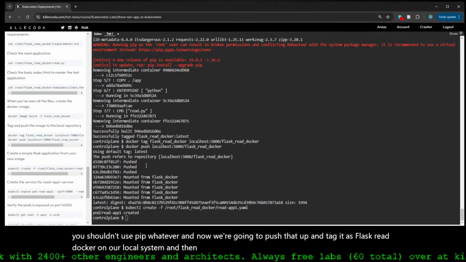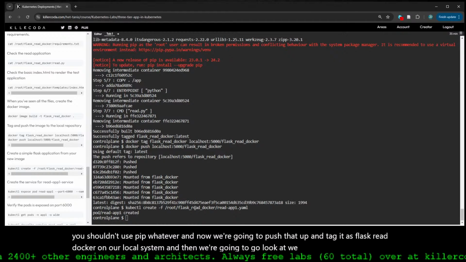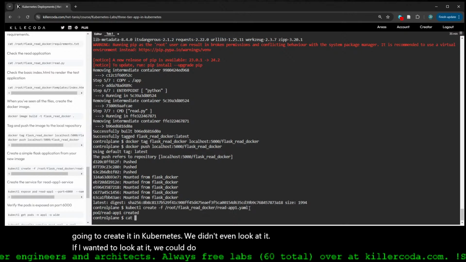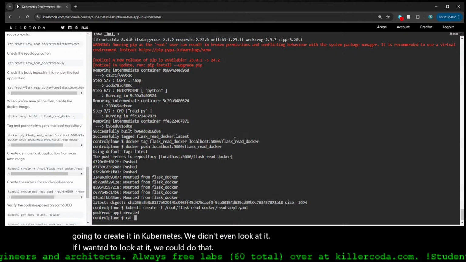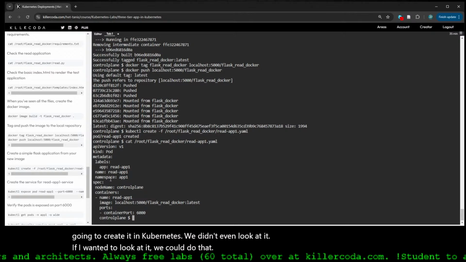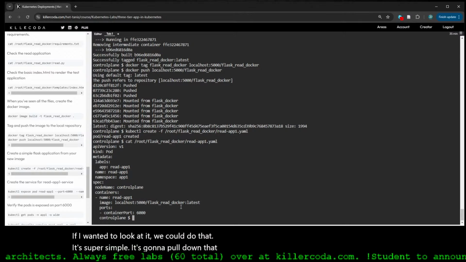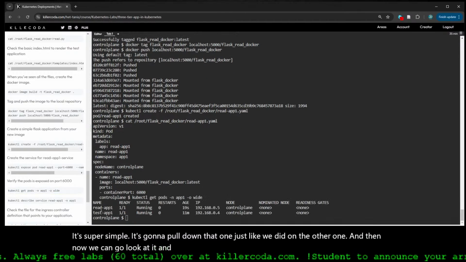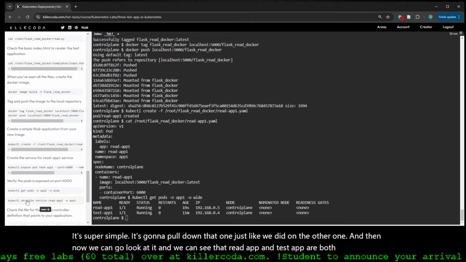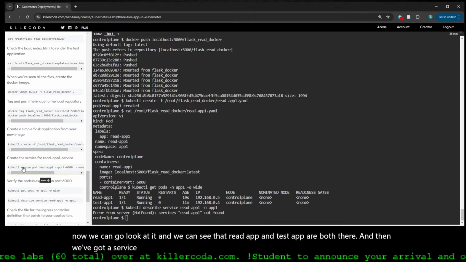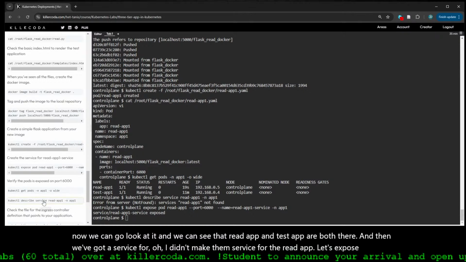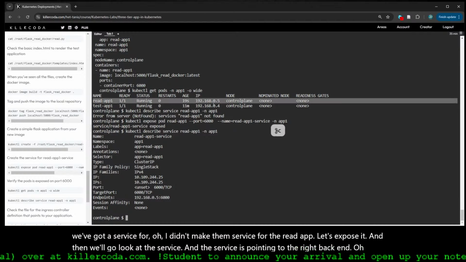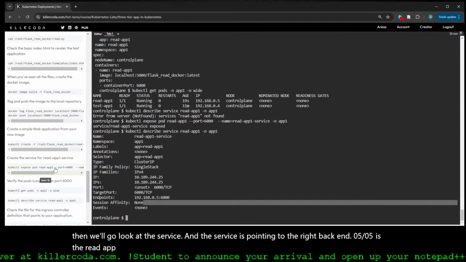And then we're just going to create it in Kubernetes. We didn't even look at it. If I wanted to look at it, we could do that. It's super simple. It's going to pull down that one just like we did on the other one. And now we can go look at it, and we can see that read app and test app are both there. And then we've got a service for, oh, I didn't make the service for the read app. Let's expose it, and then we'll go look at the service, and the service is pointing to the right backend, 05. 05 is the read app. Good. Everything's pointing to everything.